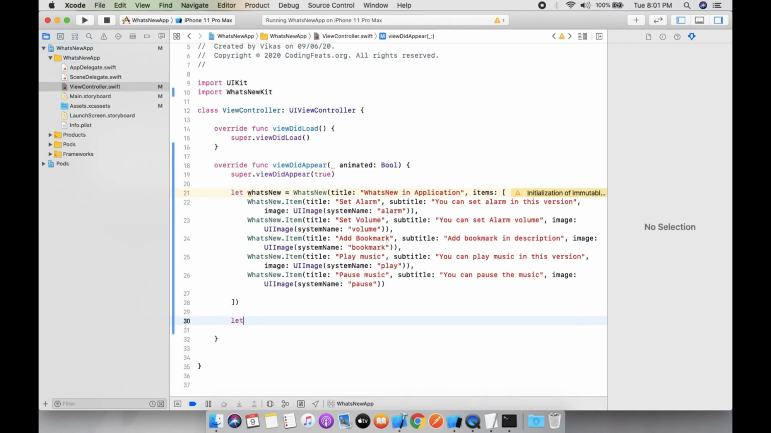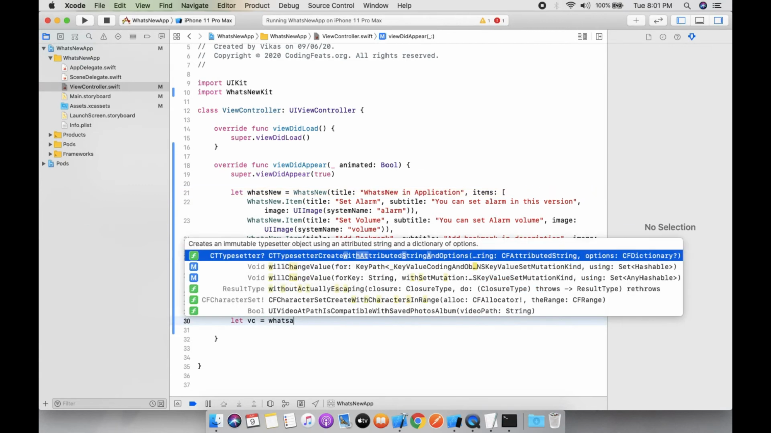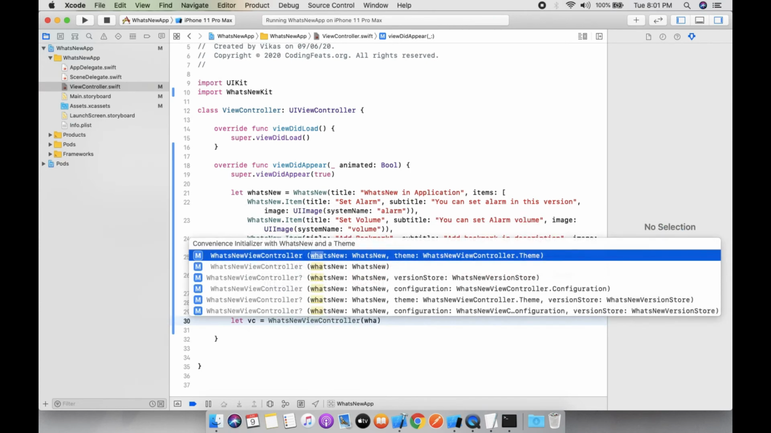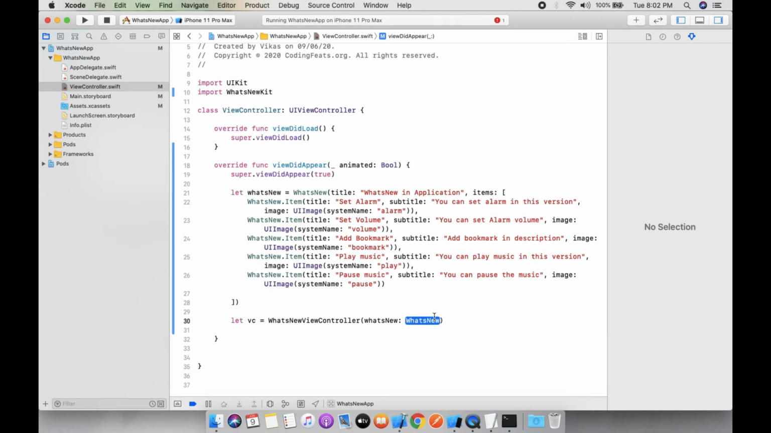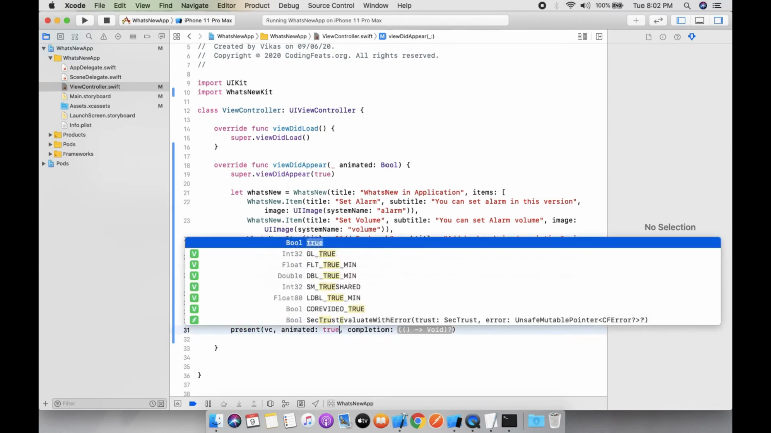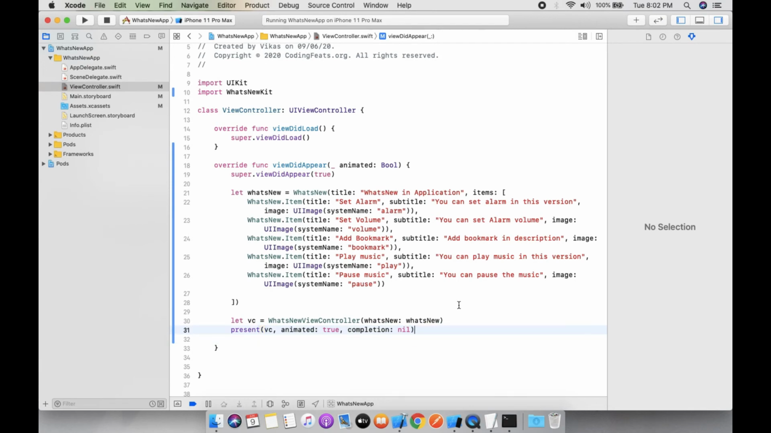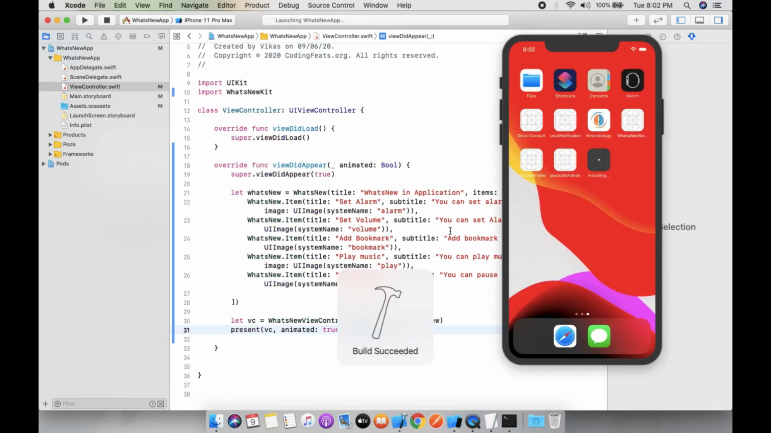So let's create let vc, meaning view controller, WhatsNewViewController, and WhatsNew, there are lots of methods over there. So let's take this one, and for WhatsNew, let's put this variable over here and present vc, animated true, completion nil. So here we need to build this project and run this project.